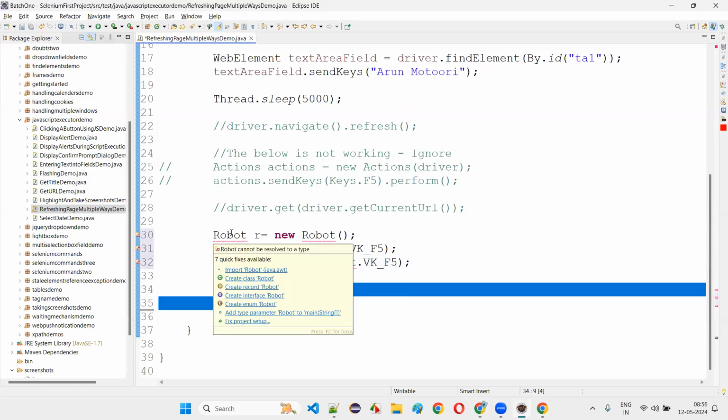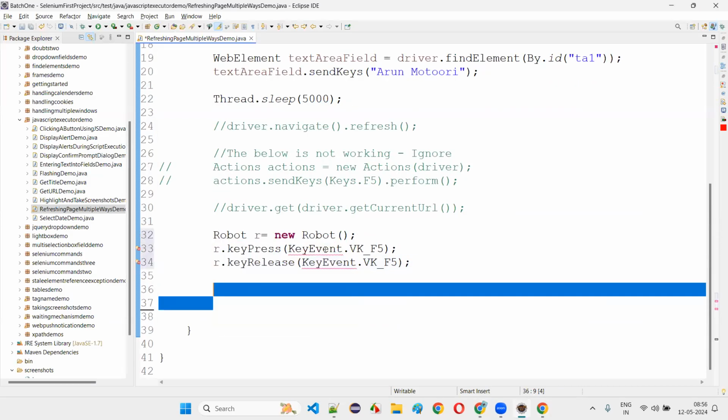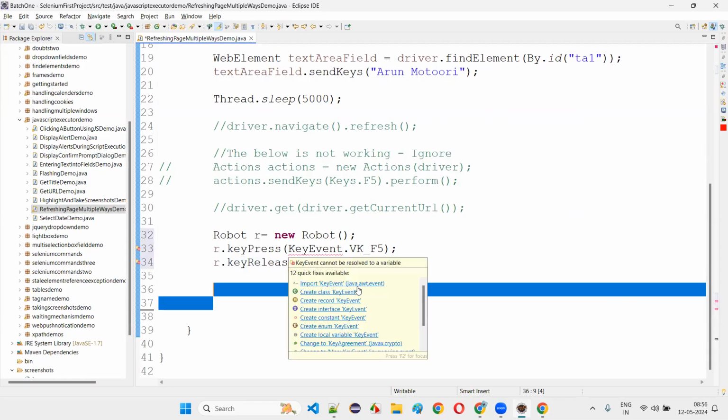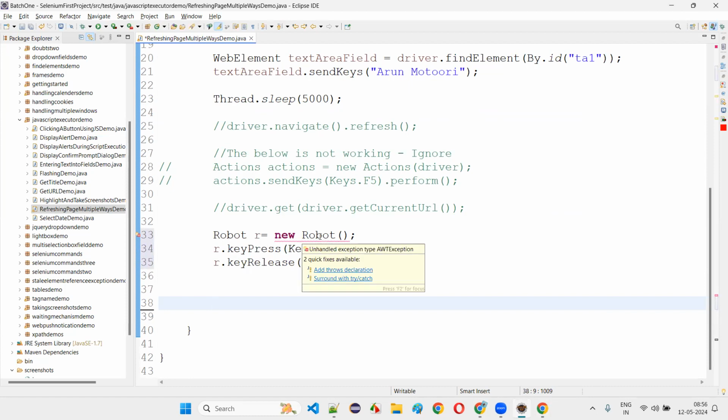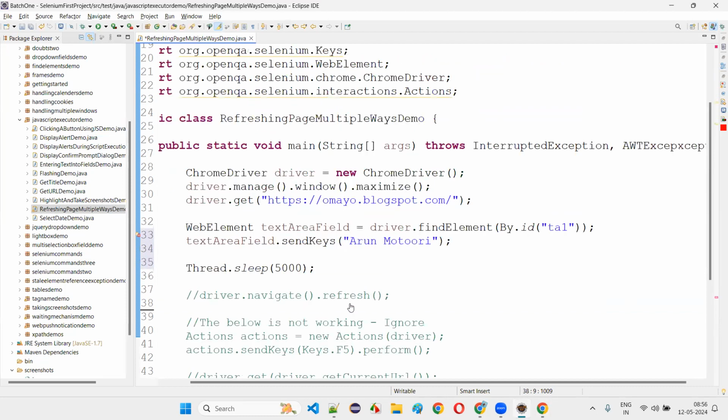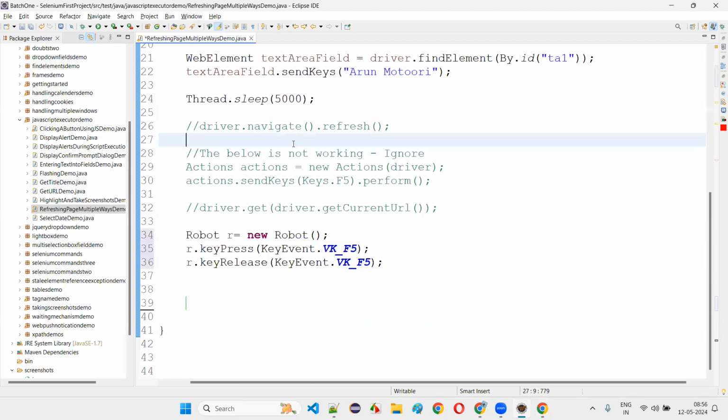I'll import this Robot class from the Java library, java.awt. Key event also from java.awt. Here, Robot class. Ignore the exception. Run the code and see whether this is working or not after 2 seconds. Refresh should happen. This is another way of refreshing using the Robot class, which is from the Java library, guys.